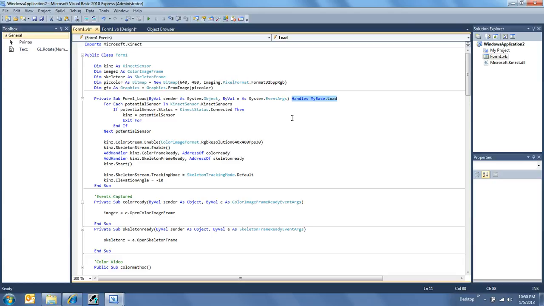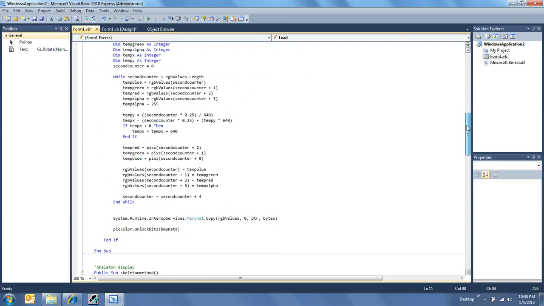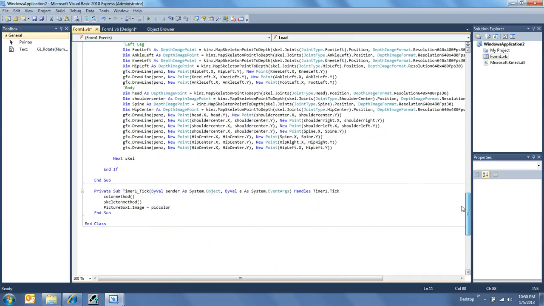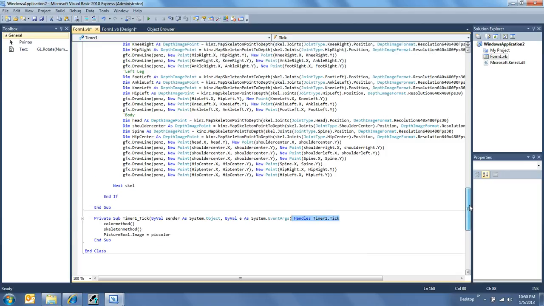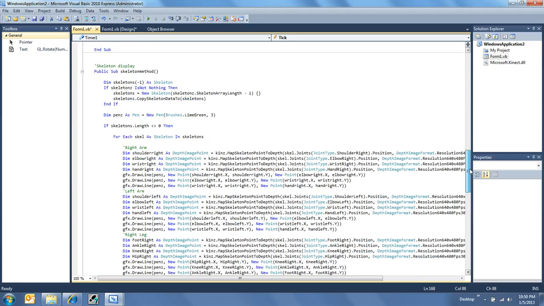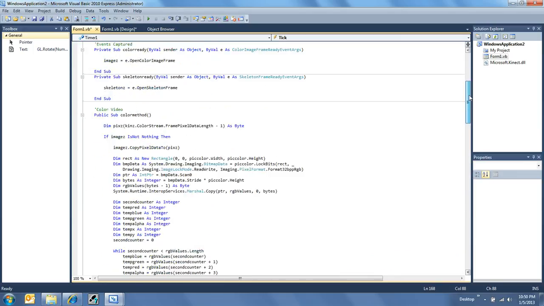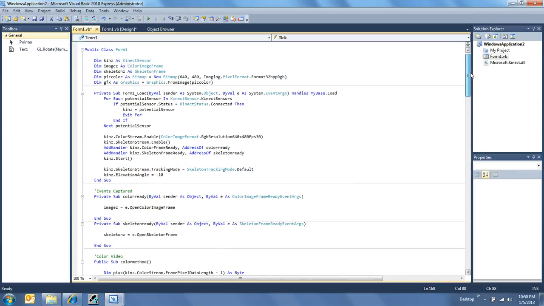If you copy and paste code and that particular thing does not exist, it will not work for you. For instance here, if I did not have a timer here and I copied and pasted this code, it would actually remove handles timer one tick if there were no timer one. So that's something to keep in mind. Always look on your event headers here to make sure there's a handles in there, unless it's something that's being called special. Now I have a couple of those in this one, and I'll get to that in a minute.